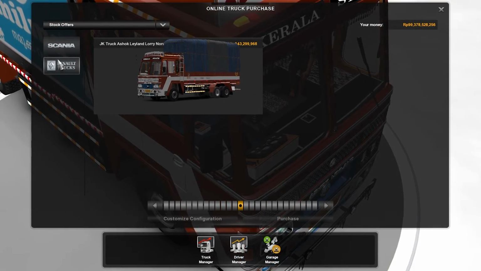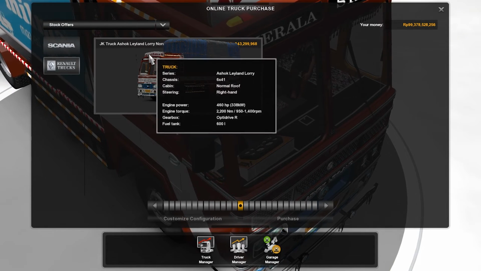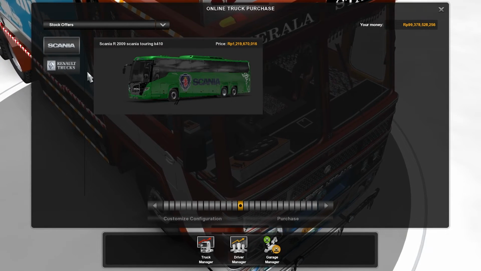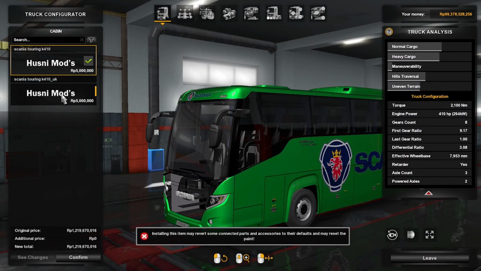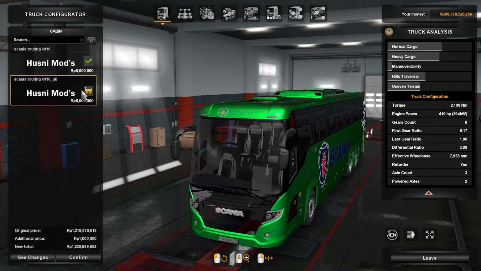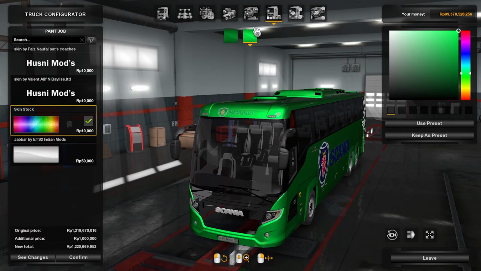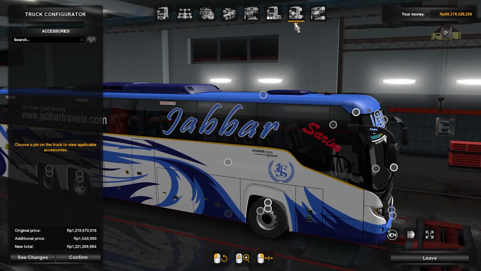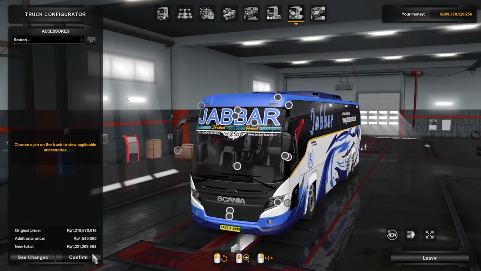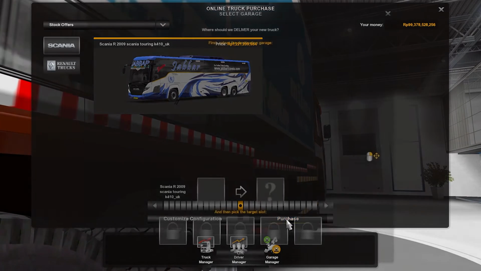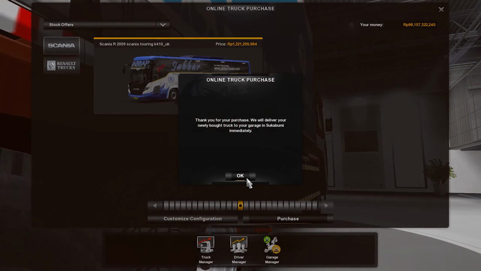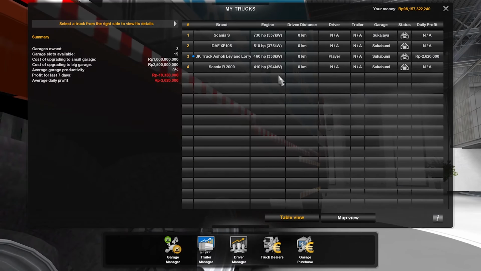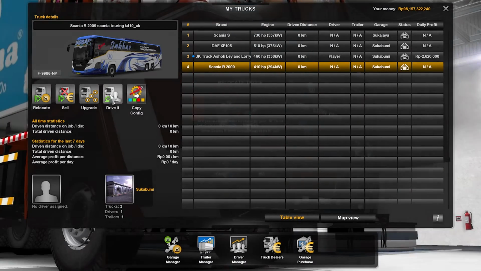I have added two mods, JK Ashok Leyland truck and Scania Touring bus. So I'll choose this and customize the configurations. I can do whatever I want, like this is the Indian variant and this is the US, the left hand drive variant. So all the modifications I can do, and see, here I can change the skin, I can change all the wheels and everything, and I can confirm. Then purchase it and put it into one of your garages. Go to truck manager and whichever mod you bought, just drive it.